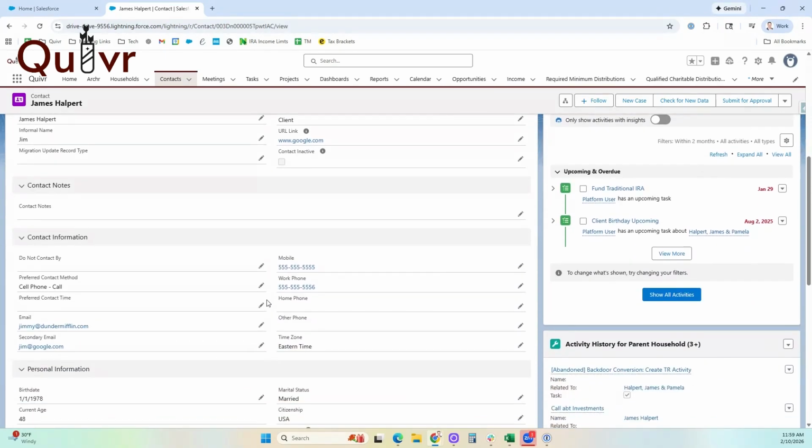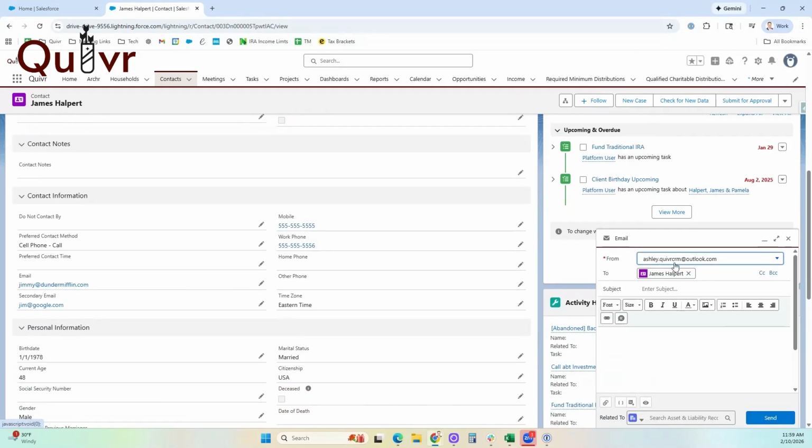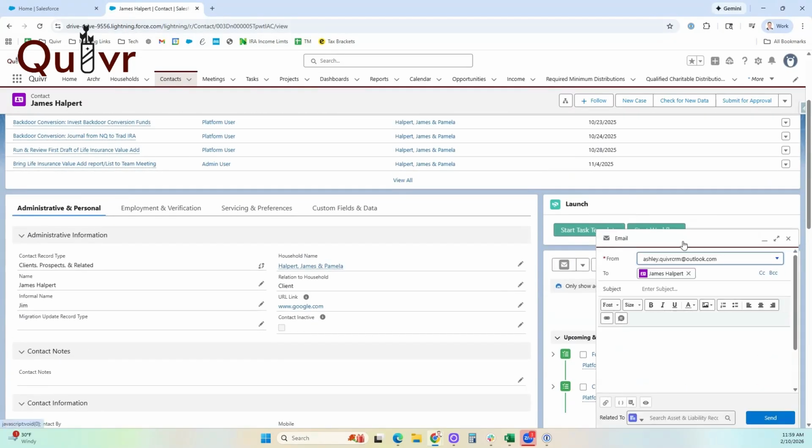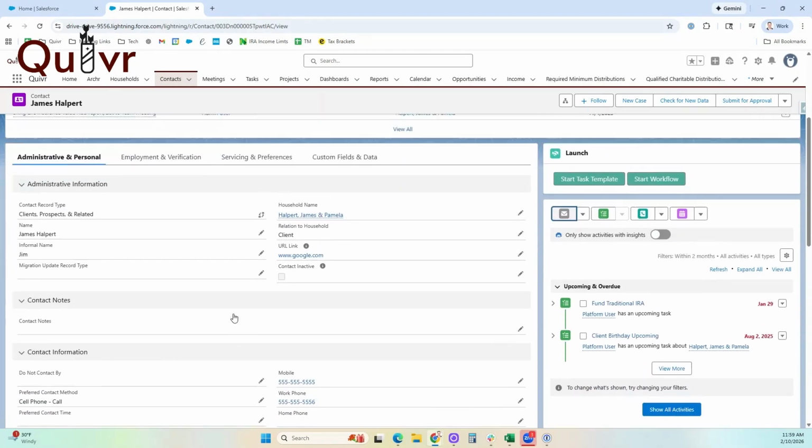With Zoom Phone, if I were to click this in my live environment, it would pull up Zoom and it would call them. I talk to people on my computer all of the time. If you hit this button, it wants to start an email, right? It automatically does it. You don't have to come over to your email and go find them. You can just hit his email address and it's going to start an email.